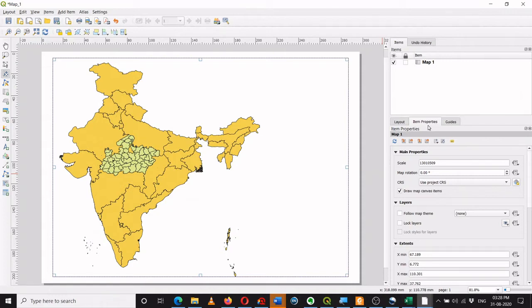For any map, the first thing is that the map should have a title. So I need to place a title on this map. How to put a title? There is an option called Add a Text Box or Label to the layout.